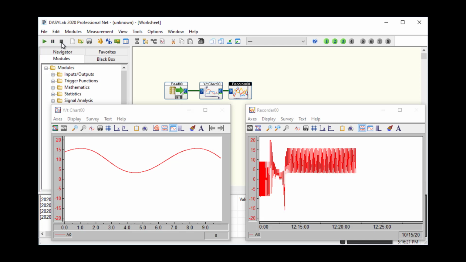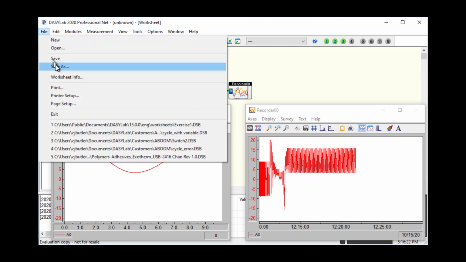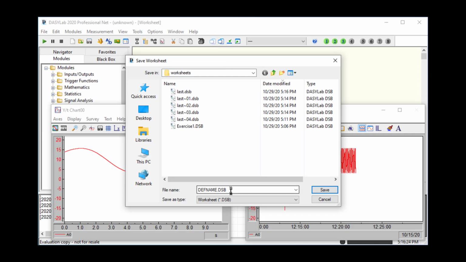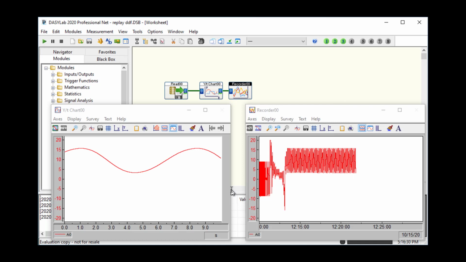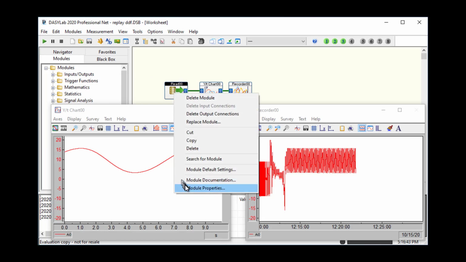If you like this worksheet, save it. So File, Save As, and this was Replay DDF. The next thing I want to do is replay one of those ASCII files that we've written. We've written CSV files. So DASYLab is stopped. Open the properties for the read module.